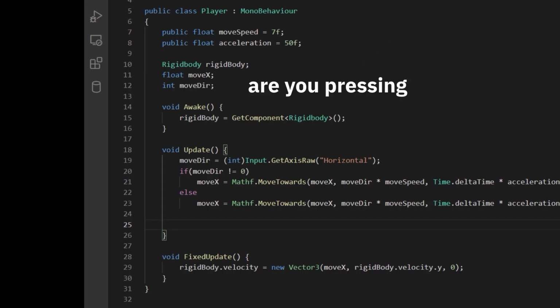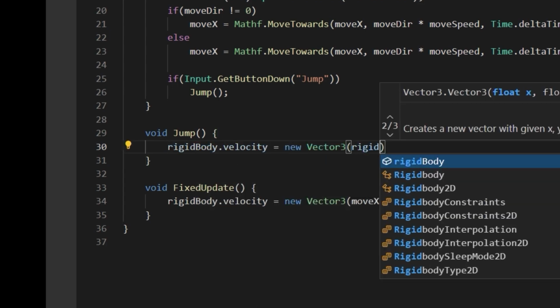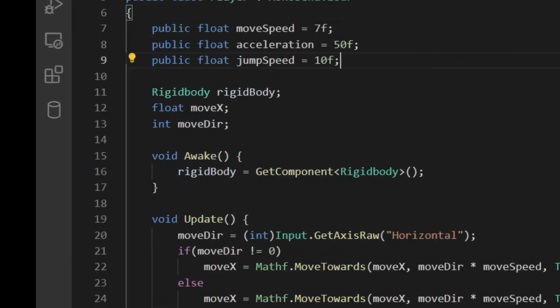Now what? Jumping. Open your script. Player. Step 1. Are you pressing jump? That's this code. Step 2. Actually jumping. Create a function. Jump. That sets upward velocity to a float called jump speed. Let's go with 10. Go back to Unity.